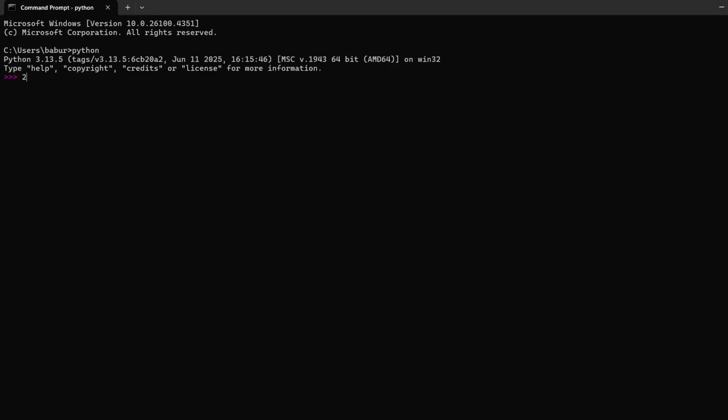Let's say I type 2. It prints back the number 2 the moment I press enter. If I type 2 plus 2, it comes back with the result of that expression. Let me see if I can do subtraction. Yes, it is possible. Can I do division? Yes. So whatever we give as an input in this prompt, Python reads that input, evaluates it, and when we press enter, it prints the result of that expression and comes back with another prompt.